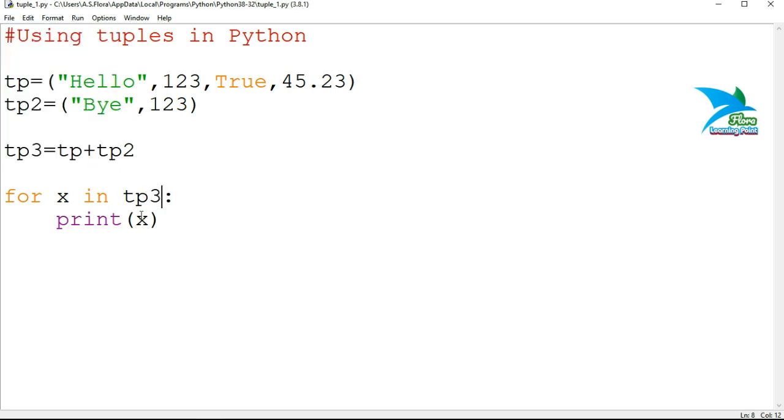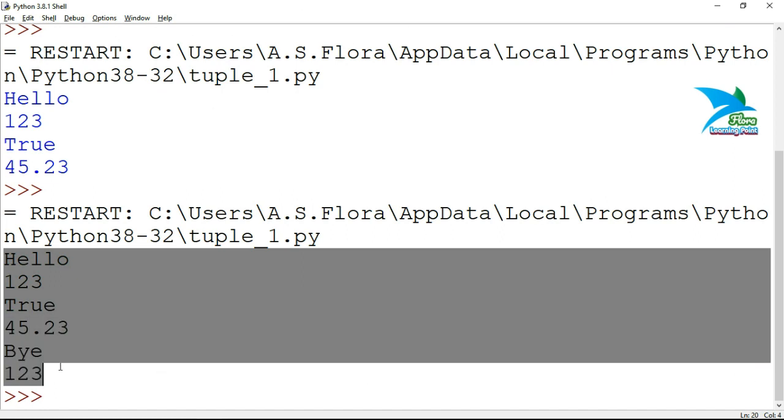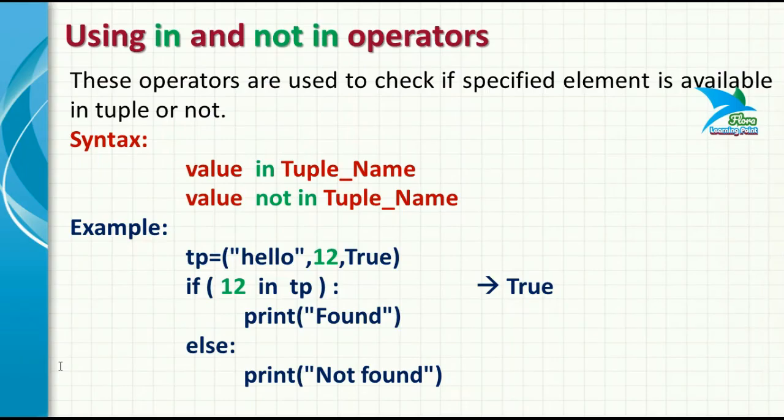So we have to traverse through the elements of TP3. Press F5 to run. Now you can see all the elements have been concatenated and stored inside TP3, the combined elements of TP and TP2. In this way, by using the plus operator, you will be able to concatenate two or more tuples.